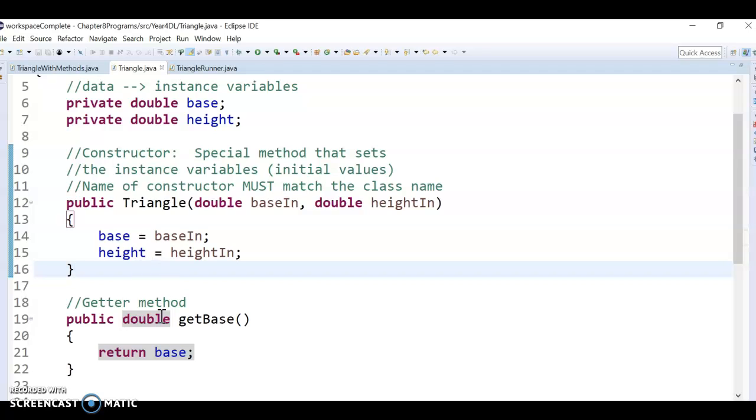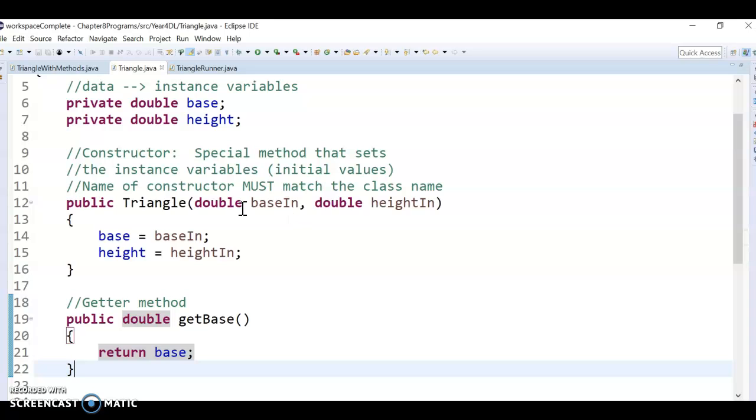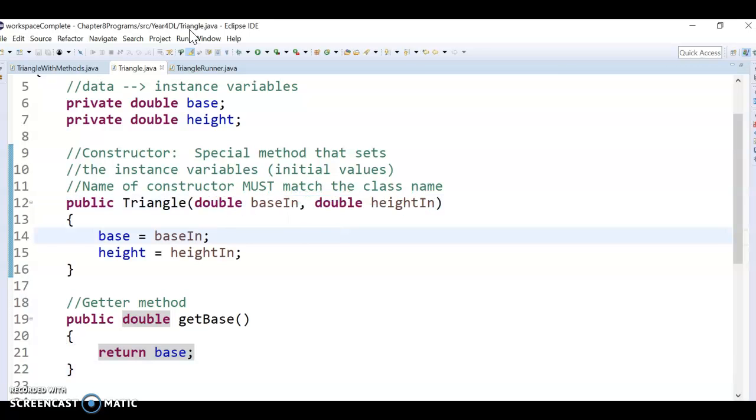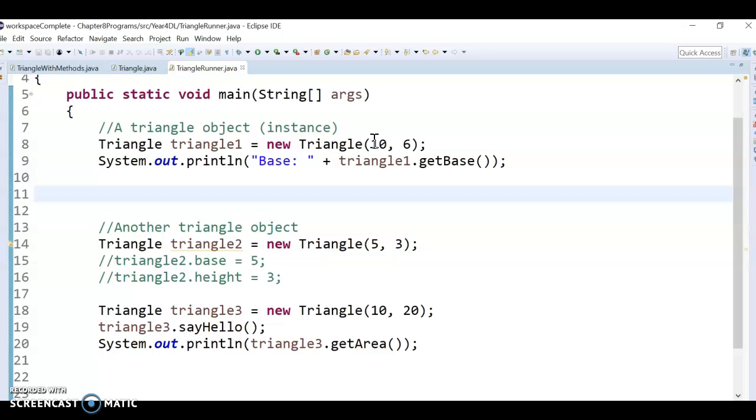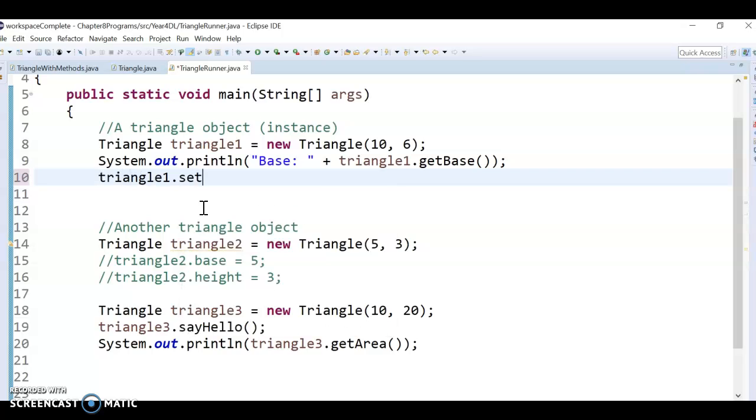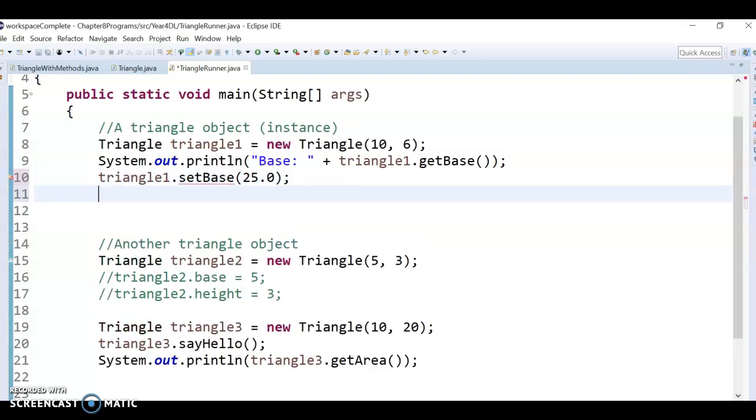If I actually want to change it, that's called a setter method. I know we can set the base and height in our constructor, and that's what's being done right here. But maybe you want to change the base. So we want to be able to call triangle one dot set base, instead of get, and then pass in a new base number. Maybe I'm going to make my base 25, as a double. Now I'm just going to construct that method in triangle.